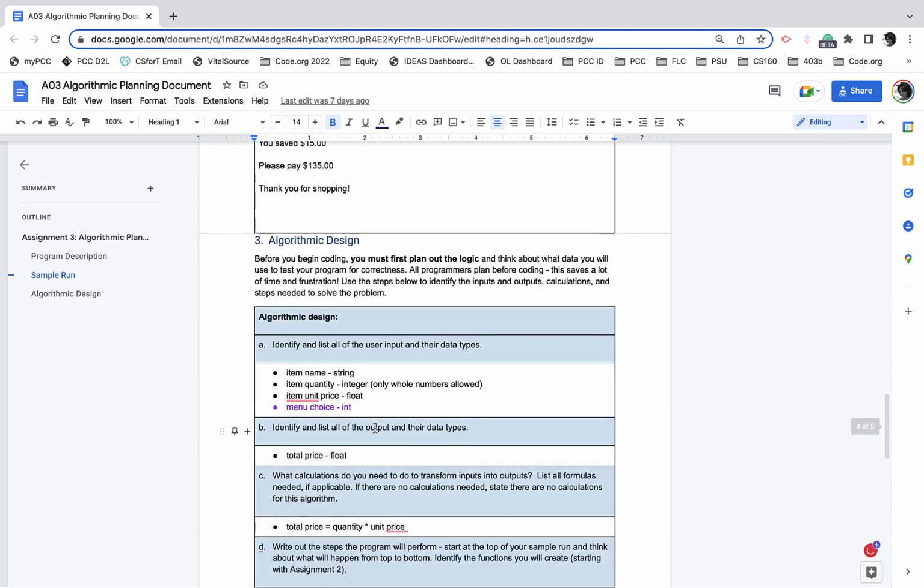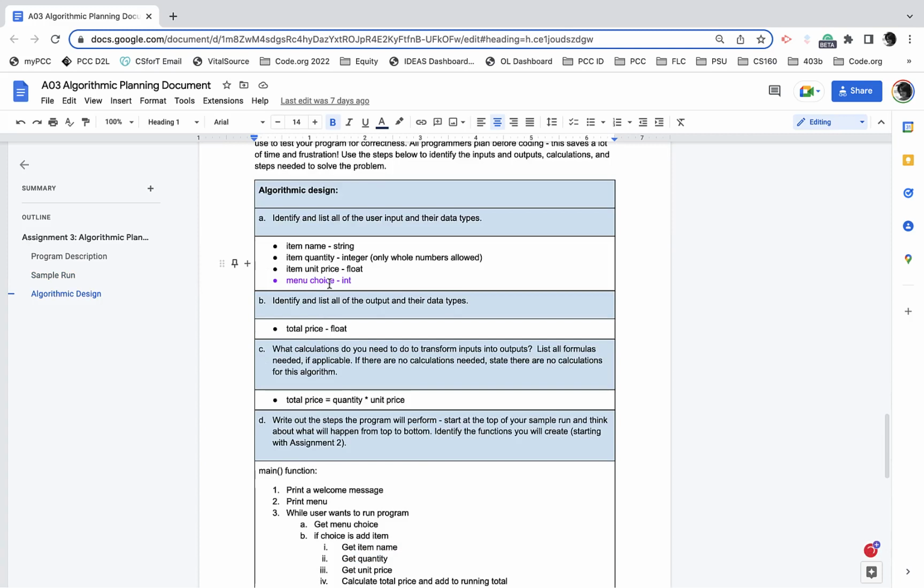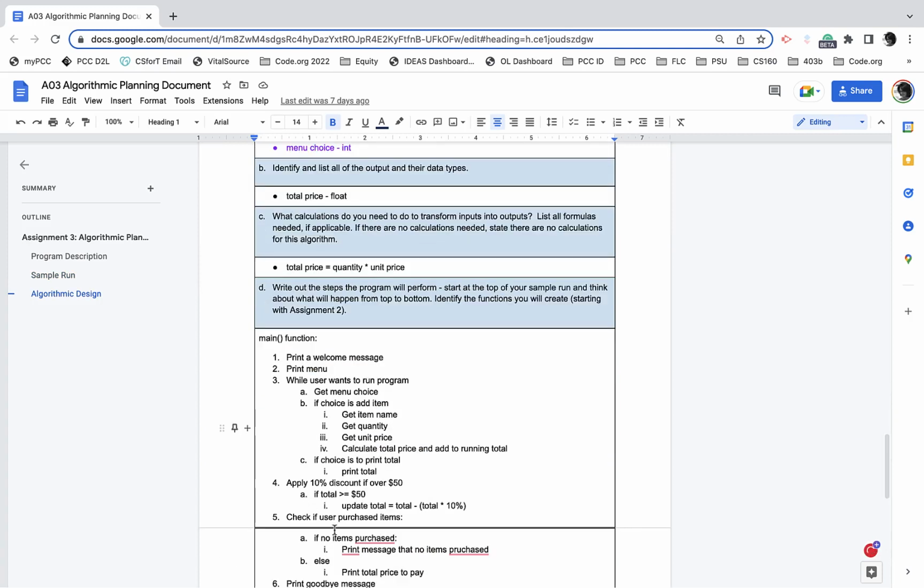So what do I need to add? I need to add a menu choice that will be an integer. Here is my new main function. I'll print the menu, and while the user wants to run the program, I'll get the menu choice. If it's to add the item, I'll get the item name, quantity, unit price, calculate the total price, and add it to a running total. I'm going to have an accumulator variable that will keep track of the total each time they add an item.